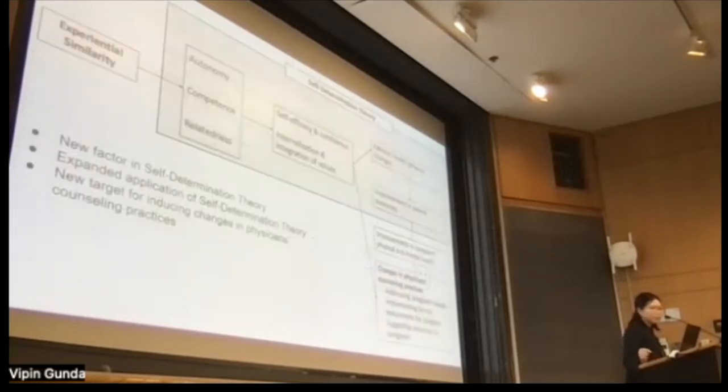So I also want to introduce the concept of self-determination theory. So in the last slide I mentioned that physicians with experiential similarity are more confident in interacting and suggesting resources for caregivers. And this builds on self-determination theory, or SDT for short. And in the gray box is SDT, which is a well-established theory in psychology. And whatever is outside it is the novel implication that my research adds to self-determination theory.